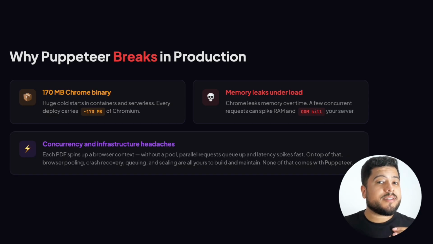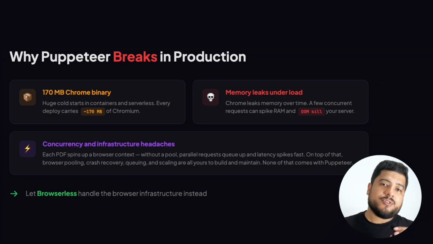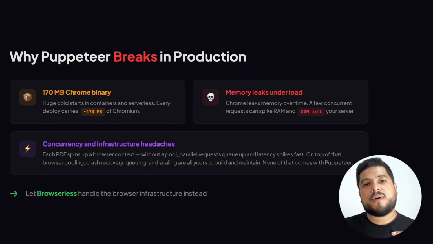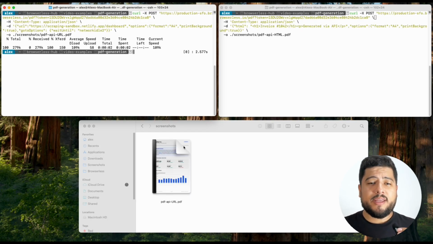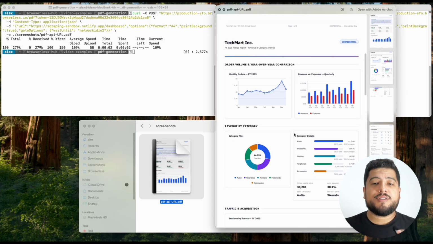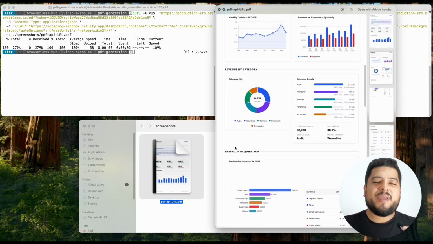You can solve all this yourself, or you can let someone else handle the infrastructure. That's what Browserless is for. It acts as a browser as a service and allows you to generate PDFs quite easily. So the easiest option is the PDF API. You saw this in the intro already. No Puppeteer installation or Chrome binaries, just one HTTP request and you get a PDF back.